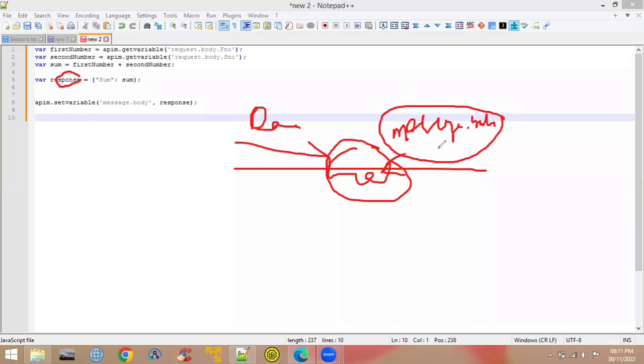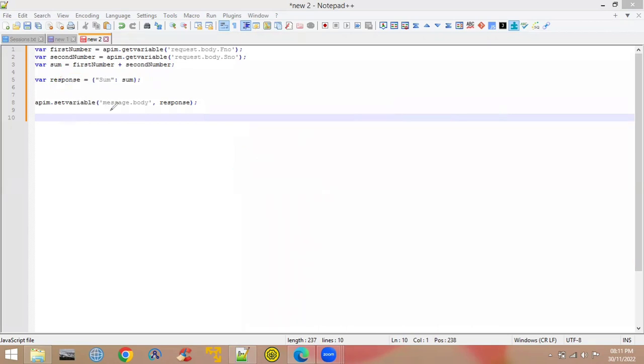Whatever objects or things you want to propagate further from that policy, you need to set in the message.body variable. So now I need to set this variable with this response object. We have one function called apim.setvariable to set any variable. So I'm setting message.body with this value. That's why it is apim.setvariable, message.body in single quotes, comma, and the variable you assigned. Clear?